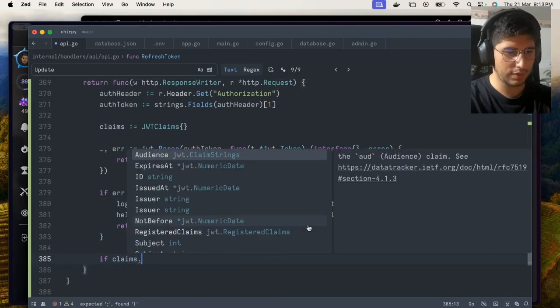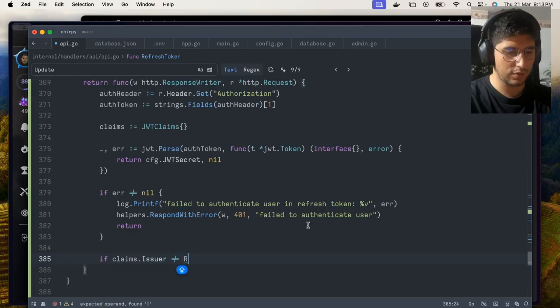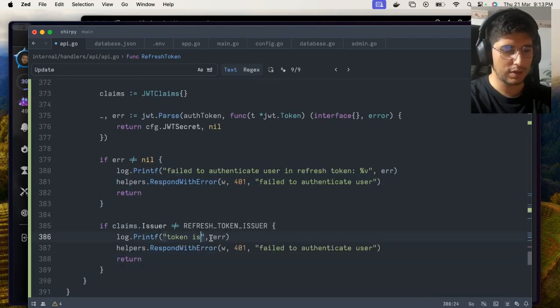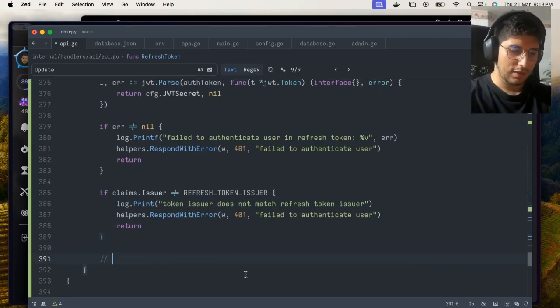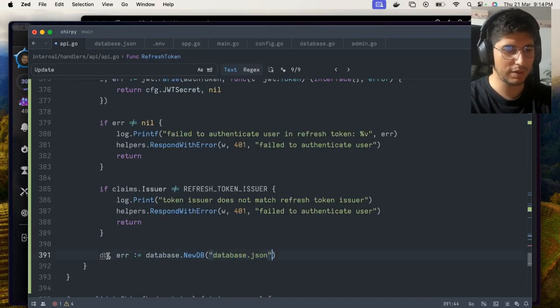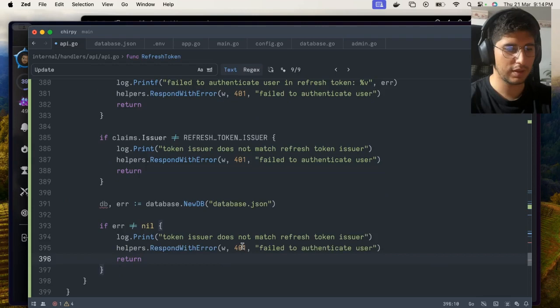If claims dot issuer is different to refresh token issuer, we're also going to say, okay, token issuer does not match refresh token issuer. It's an error we need to pass. The next thing is finding it in the DB. So we've got to do DB. There should also be some sort of const. It's used everywhere, but we'll just keep it everywhere for now. If there was an error, we'll probably say it's a 500.